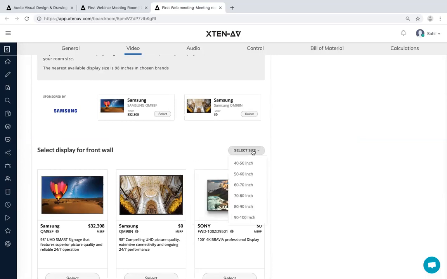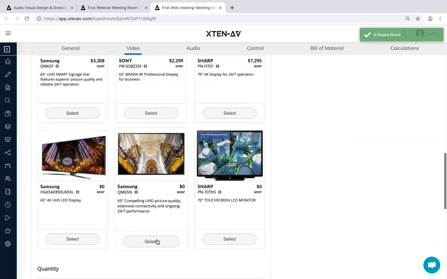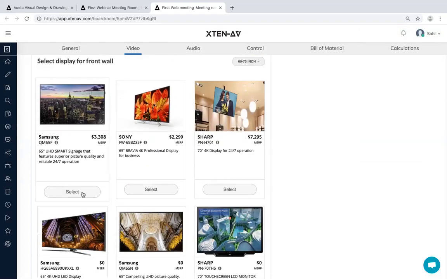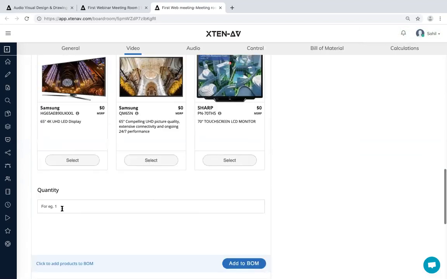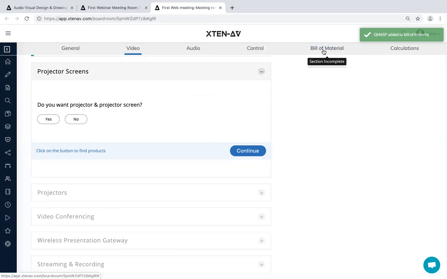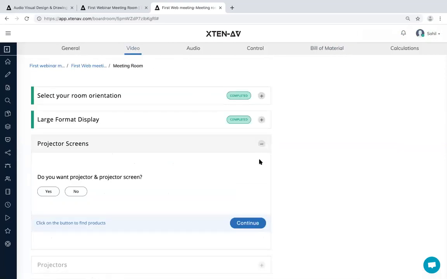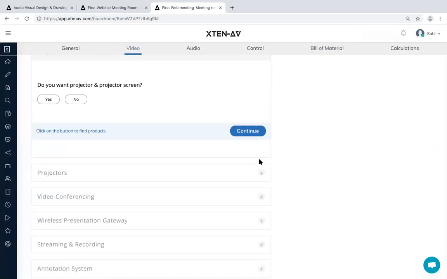Click select size, and let's just say I want between 60 to 70 inches. I click that and click show more. There's a lot of options. Let's just say I want to go with this one. Select, specify the quantity, 1, and add to BOM. So you can see here, this is your bill of material. This has been added to your bill of material. So now, since this webinar is more about getting the overview of the whole platform and not building.